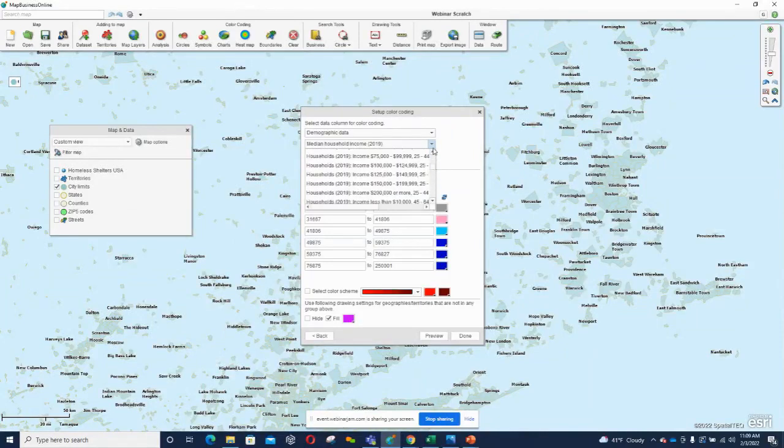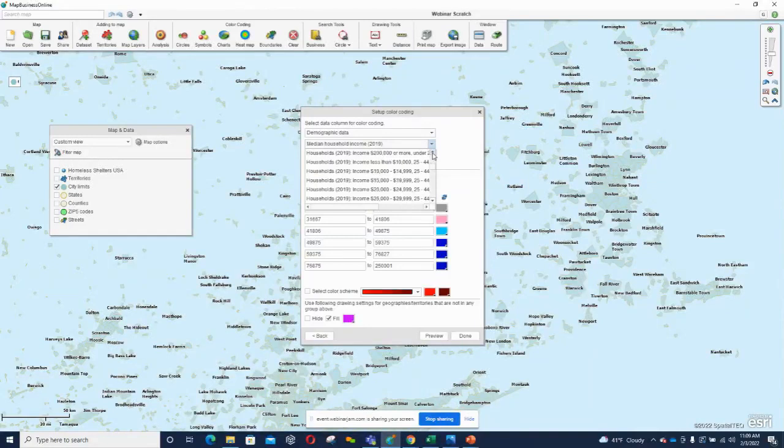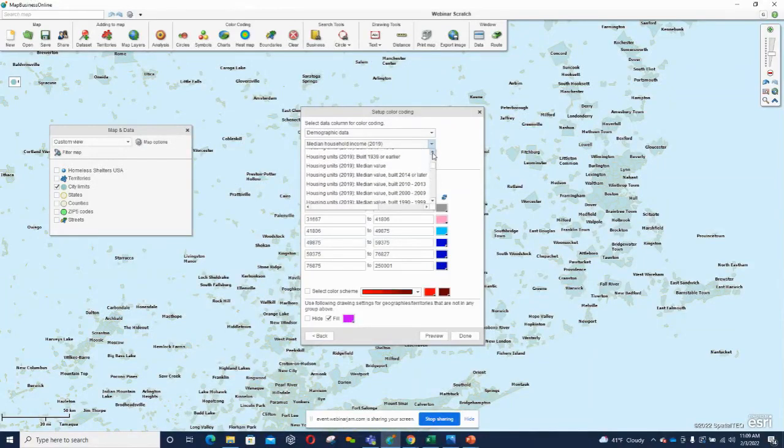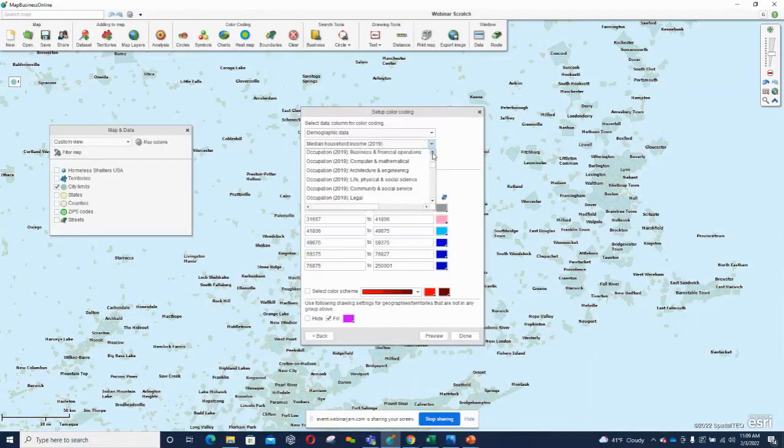Let me see if I can find my median income again. So we're going to use household median income, and it's just up at the top here, past 2019. And before I go beyond discussing where all my demographic data is, I know everybody's waiting for the release from the decennial count. We are expecting to get the next census data release sometime in late spring 2022, and we will then have to take about a month to get it into Map Business Online. So there's my median income.